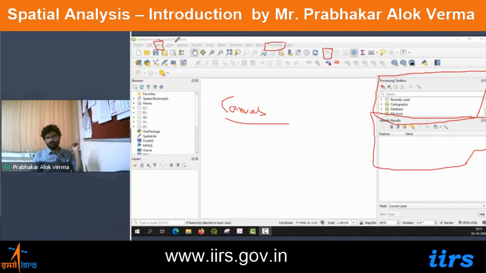Here in this software, vector and raster tabs are available. These groups have tools related to vector data, and raster means tools related to handling of raster data. These tools, plus and minus, are standard tools to zoom. Plus is for zoom in, minus is for zoom out. This icon is for pan, meaning moving here and there.